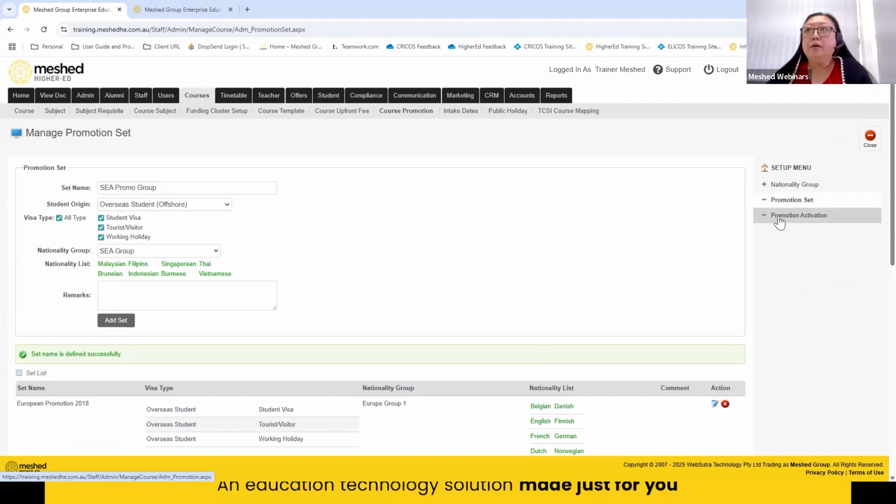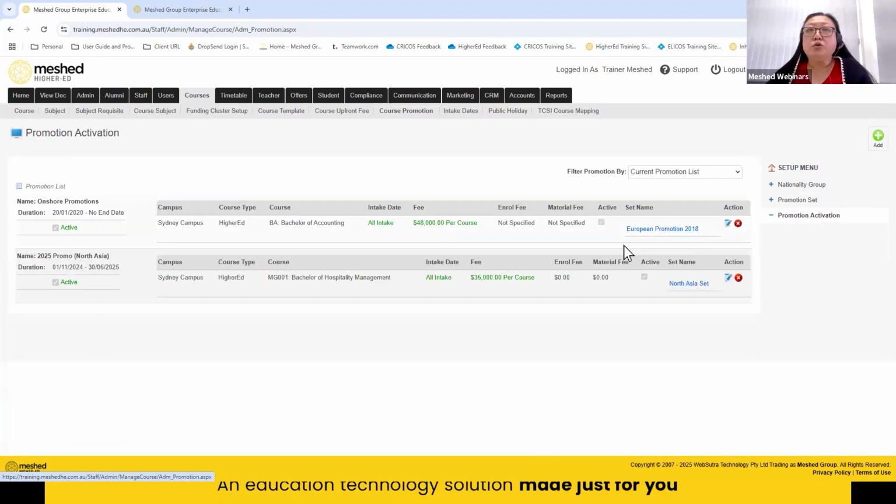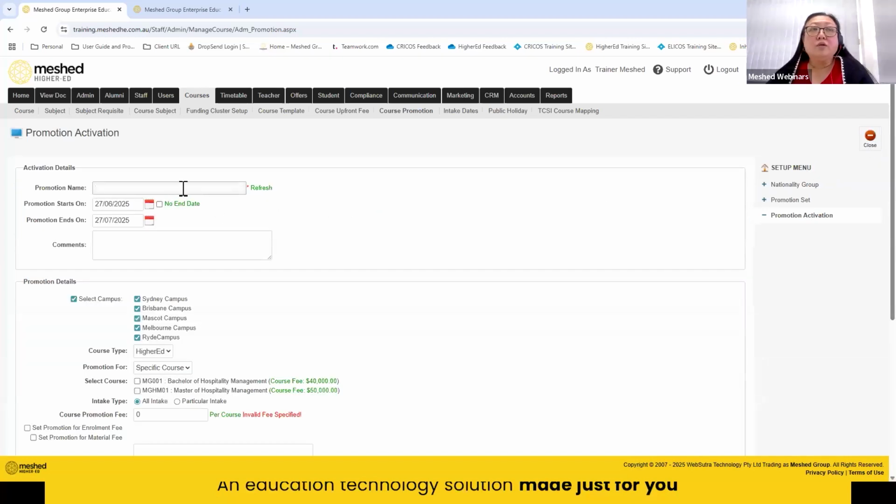Okay, now that I have set up my nationality group and my promotion set, I can then go in and activate my set. Okay, so if I choose promotion activation, I have previously set up 2 promotions already, but for me to set up a new one, I just simply click onto the add button again. Now this time around, I'm going to really have to call it a name. Okay, I'm going to call it generically, say, special for Southeast Asia. Okay, let's just say I want to do it this way, 2025, special for Southeast Asia.